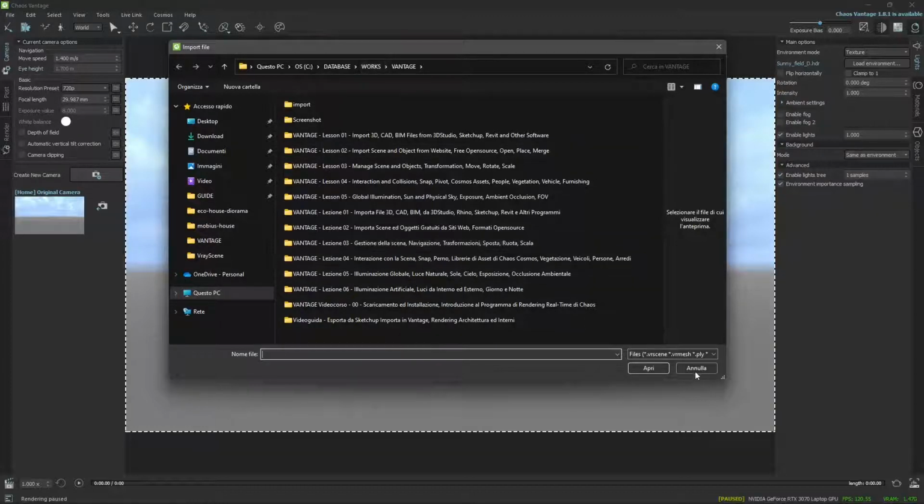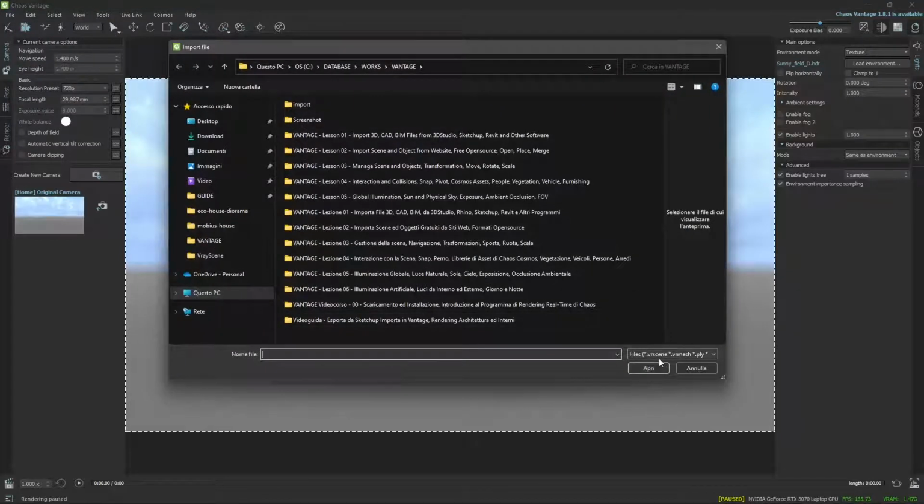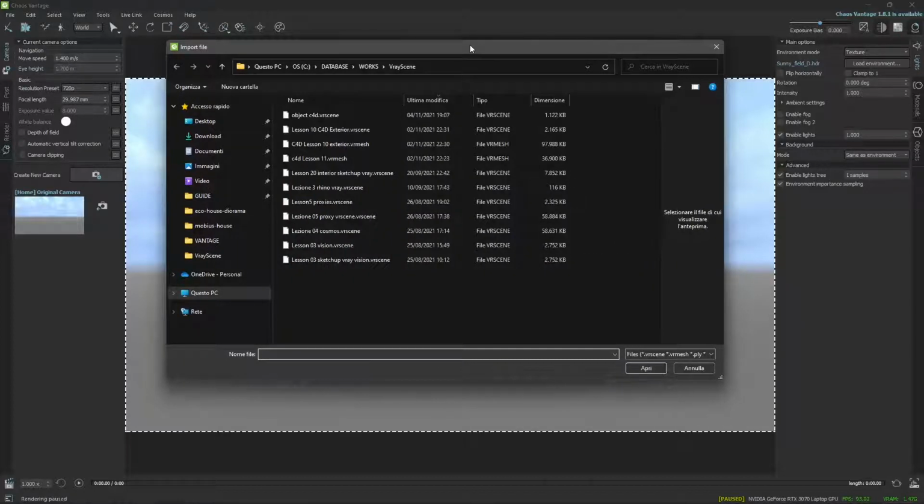So you need to have V-Ray as a plugin installed in SketchUp or Rhino or 3ds Max in order to export VR scenes. VR scenes are the files that you can import in V-Ray Vision or in VANTAGE to explore and also manage your scene, in the case of VANTAGE. So you see here I have exported many different scenes from different software where I installed V-Ray as a plugin, the V-Ray renderer.